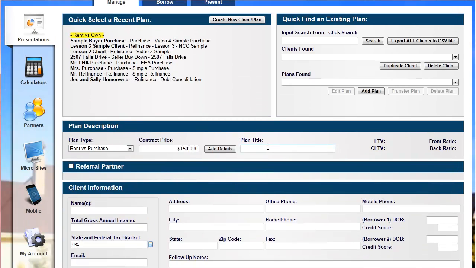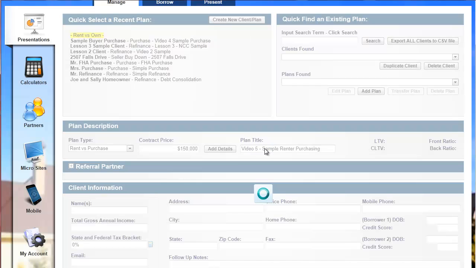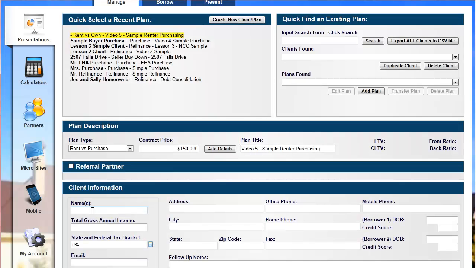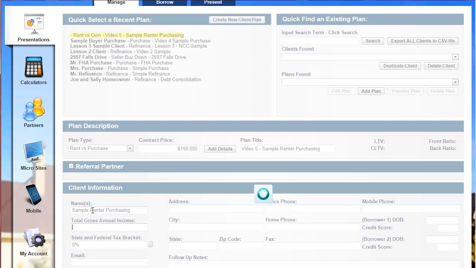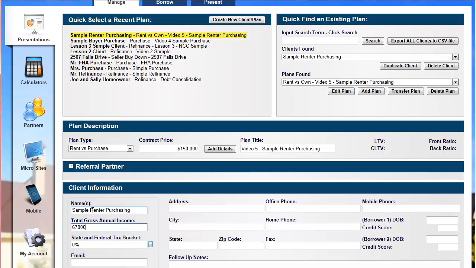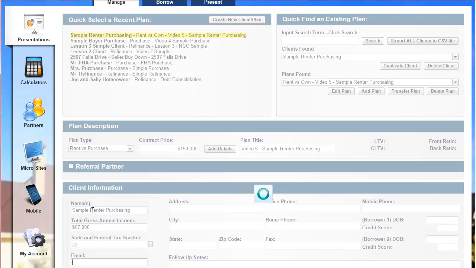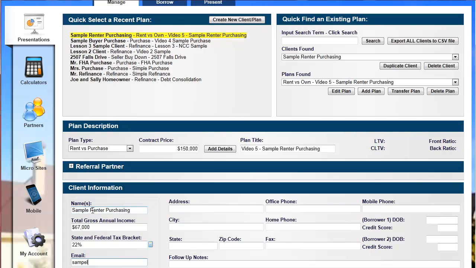This is video 5, sample renter purchasing. Come down here and put in sample, put in their name, renter purchasing. They have $67,000 a year. They're in a 22% tax bracket. And it's sample renter at gmail.com.